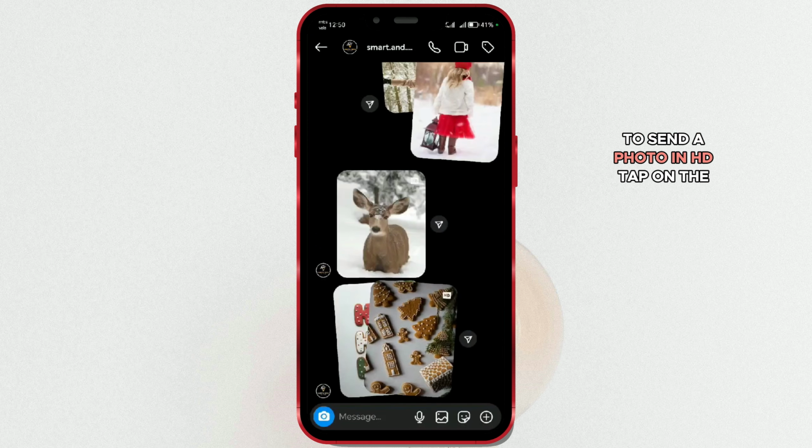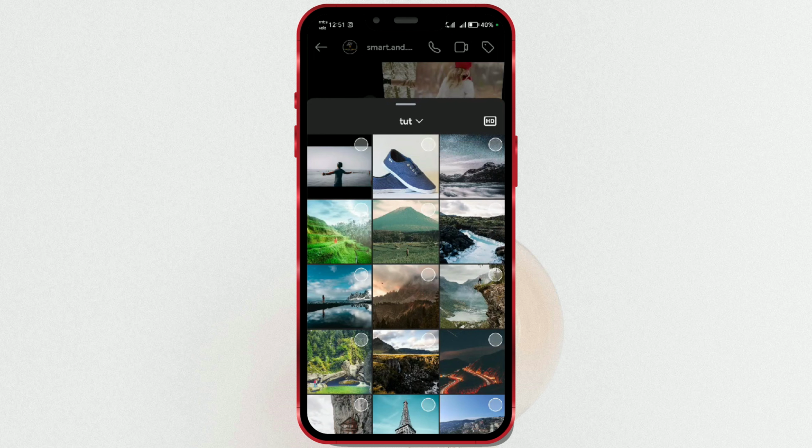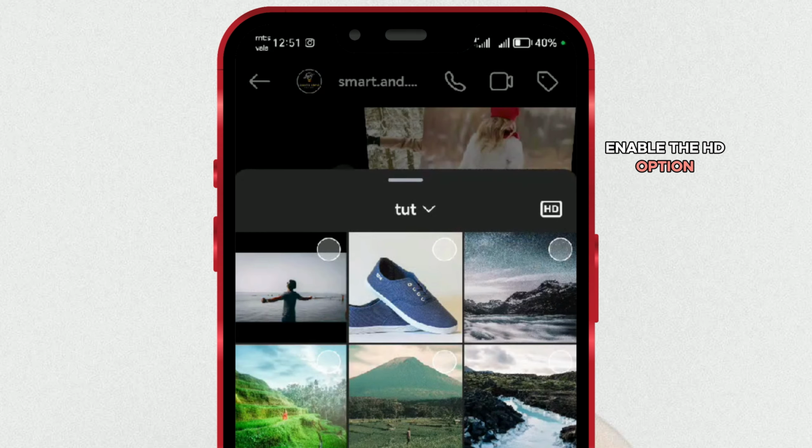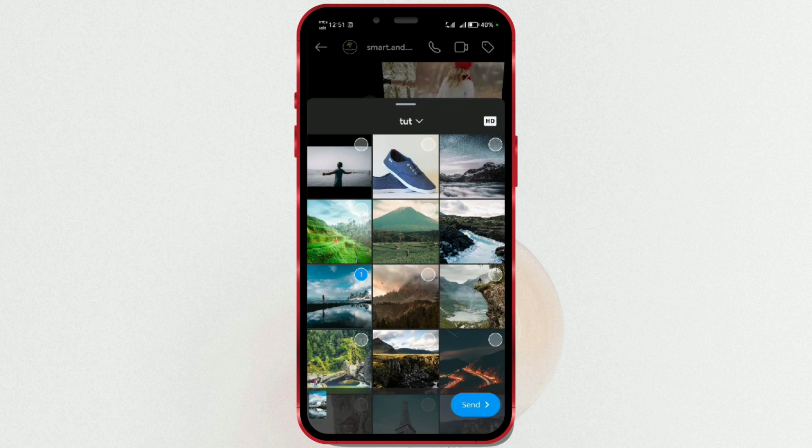To send a photo in HD, tap on the image icon. Select the photo you want to send. After selecting the image, enable the HD option. This is a new feature on Instagram, so you'll need to have the latest version of the app.